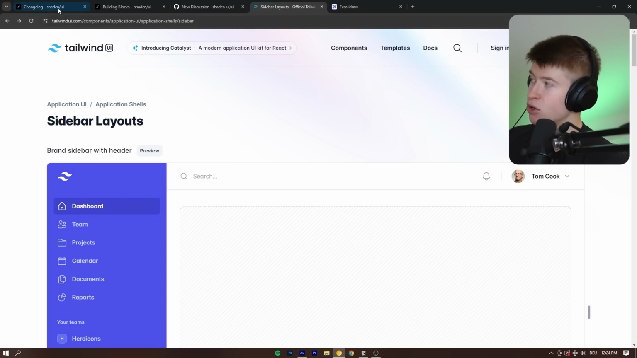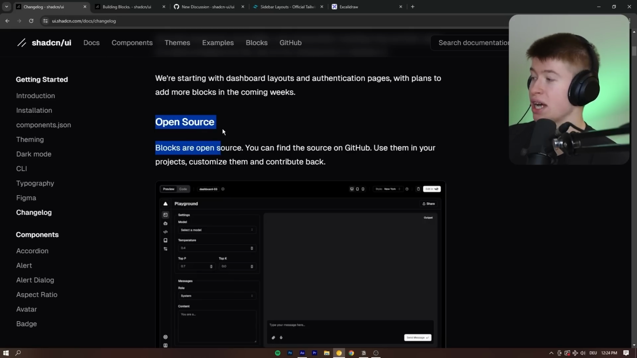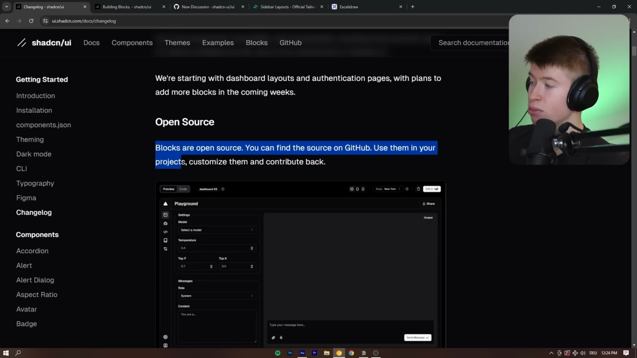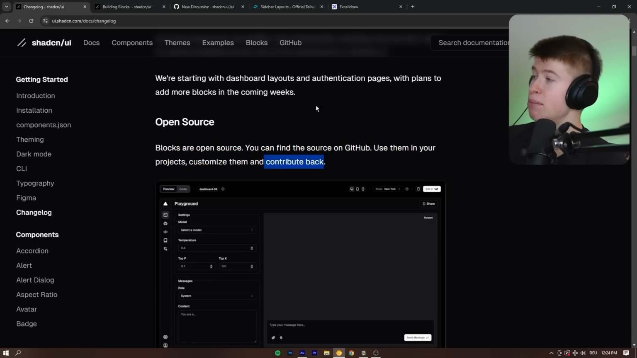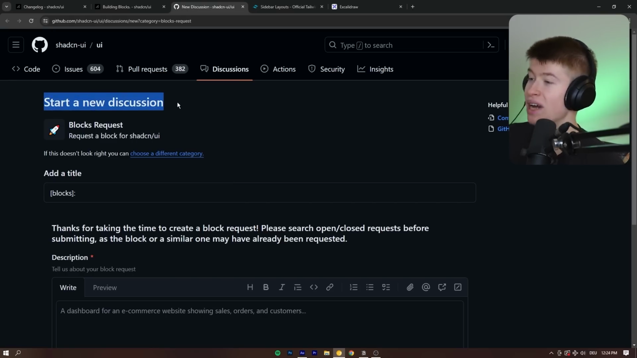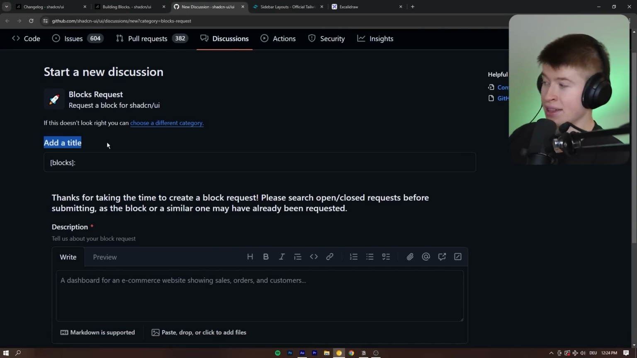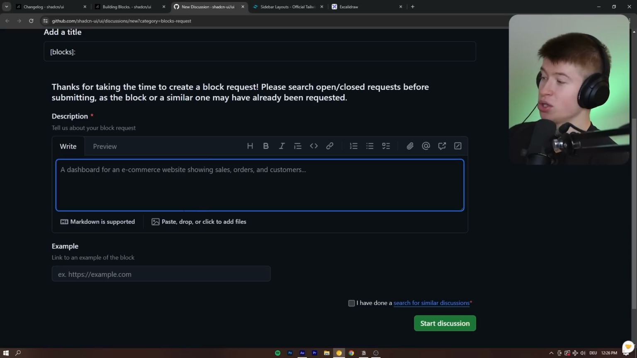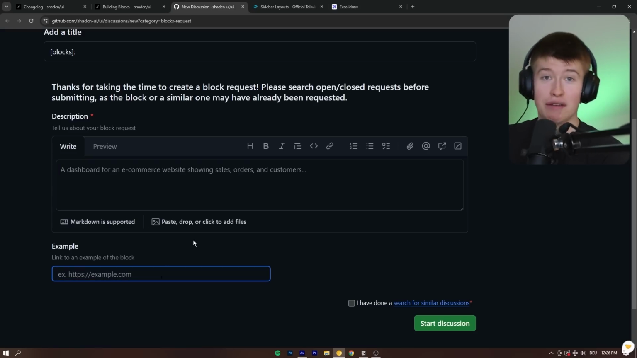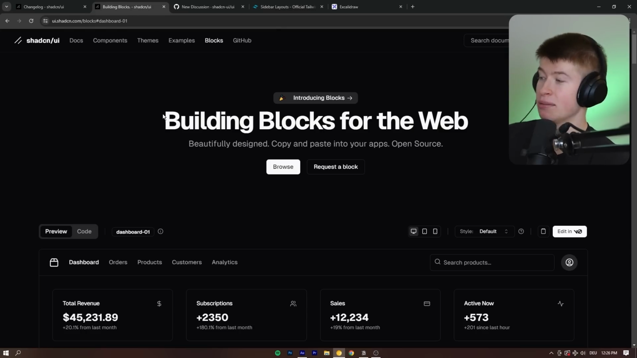These are a ton of work to make, but it's also the main reason why I have so much admiration for ShadCN and actually open sourcing this entire project. Blocks are open source. You can find the source on GitHub, use them in your projects, customize them, and you can be part of this. You can even request new blocks like this. If there's a block you would like to see in the library, you can request it. Write a description of what you want the block to look like, link an example if you have one, and bam, there you go. It might just show up on the page we're about to take a look at right now.